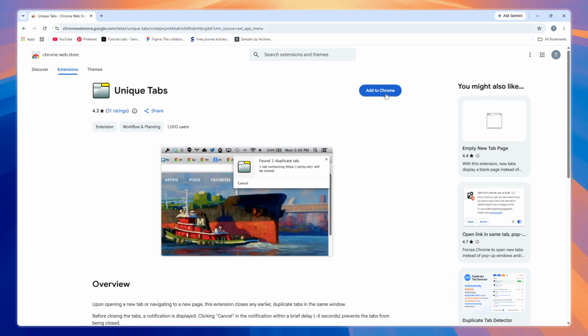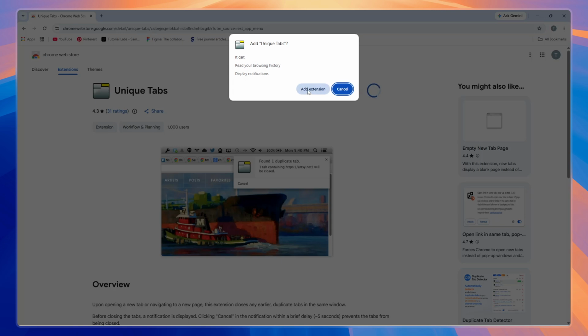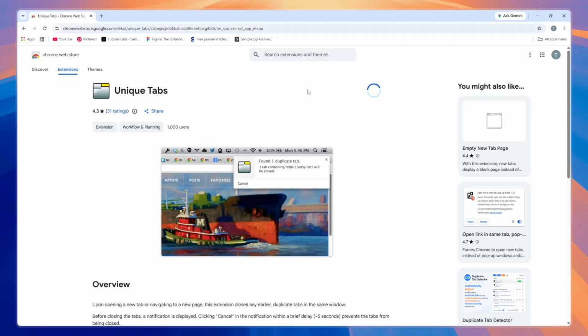A small confirmation pop-up will appear asking you to verify the installation. Click Add Extension to confirm. The extension will now install in just a couple of seconds and will be ready to use immediately without requiring any manual setup. Now, let's test how this works in real time.